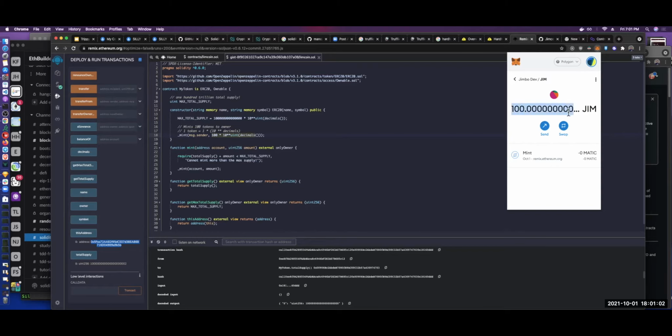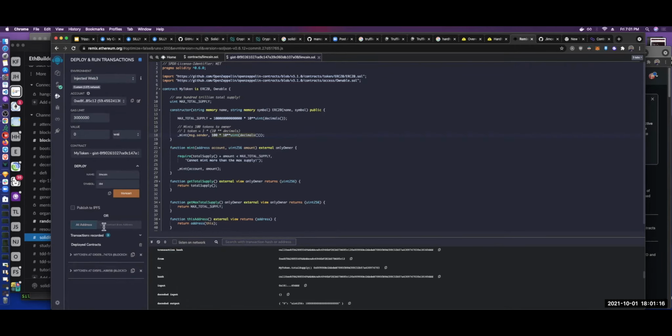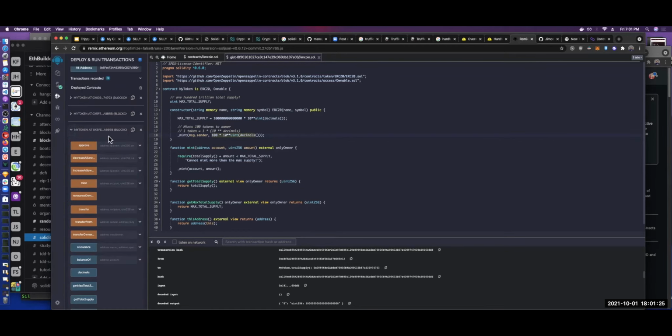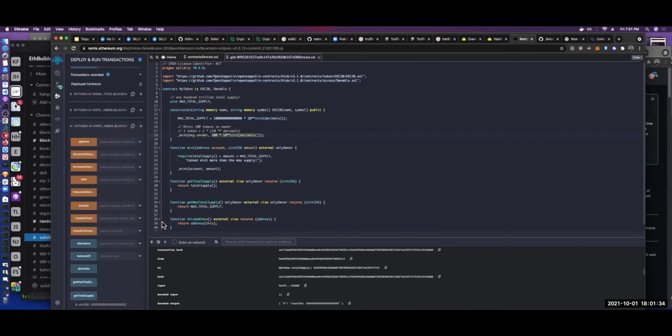You could do stuff with it, right? I could send it to someone, or I could just mint it to them from here. And I can always take this address, right? And then put it in here, load a contract at this address, and that's how I can get back to it later and then call things, right? I can call the get total supply. That has the right number. If I mint things, yeah.